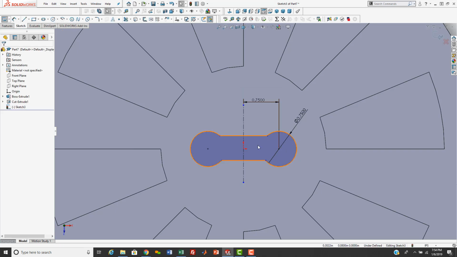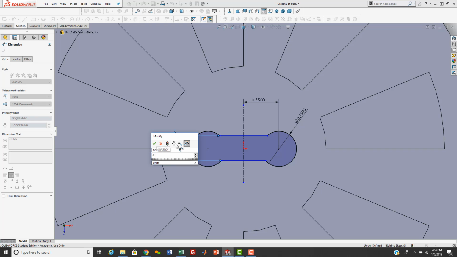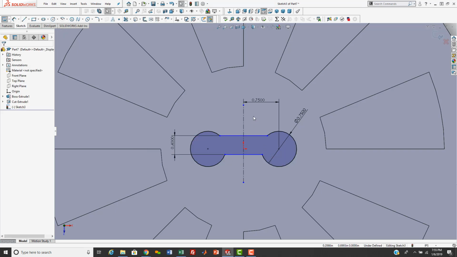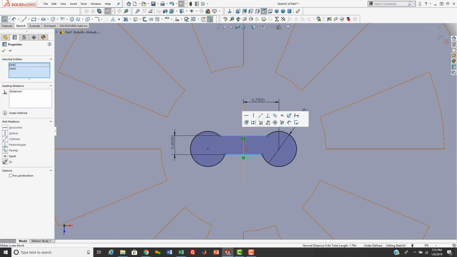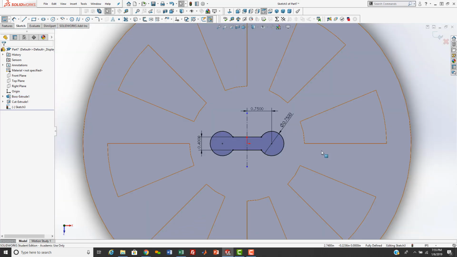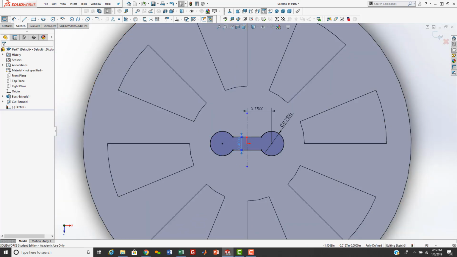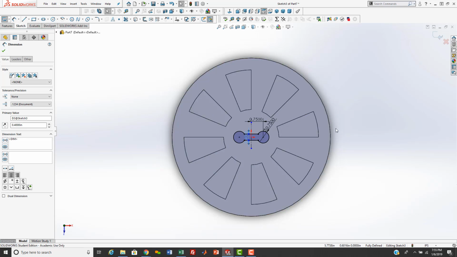Now both of those lines together should be 0.4. Oh, but that's not right, look at that, they're way off. But if we use a relation here, grab those 2 lines and tell it to be equal, that brings them down into the center. Then you're only having 1 dimension to change if you need to modify that in the future. With 2 dimensions, you have to make sure you change both of them, otherwise your slot will be off center, and it could turn out to be a nightmare.